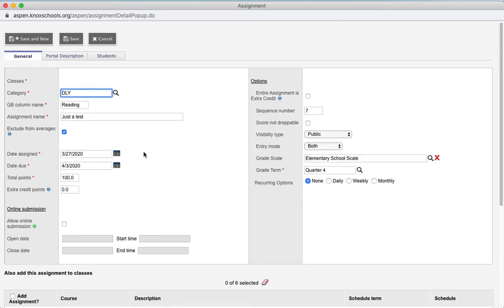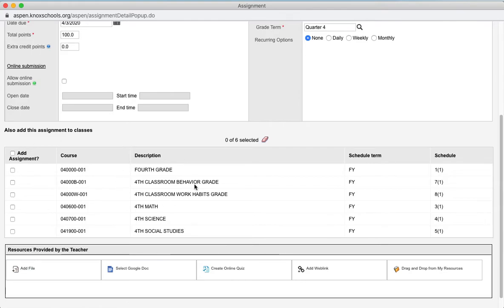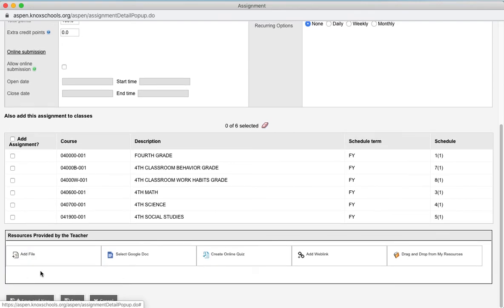Now here comes the really cool part. Down here at the bottom, you can add this to any of your classes. It doesn't necessarily have to be a linked class. So if this is an enrichment activity that you want multiple classes to do, maybe you cross team and you teach all the math and somebody teaches all the social studies, then you can add it to those sections that way.